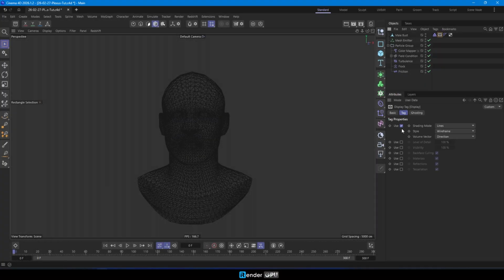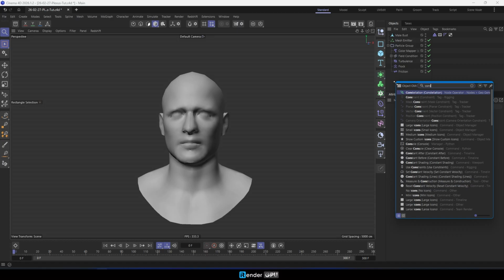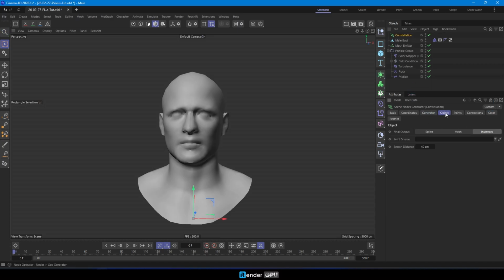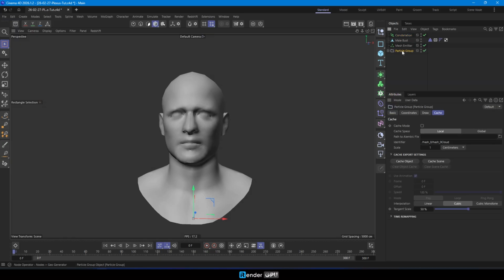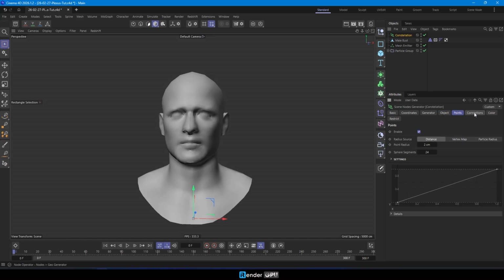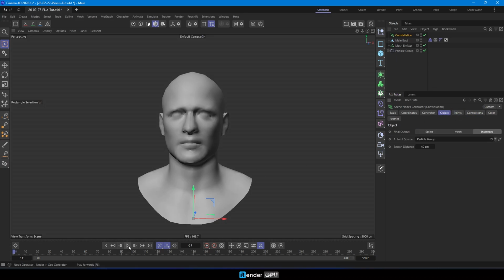Maxon's developers have introduced the Constellation node, making it easier than ever to create this Plexus-style connection effect. Use a particle group as the point source, and the Plexus effect will instantly appear.